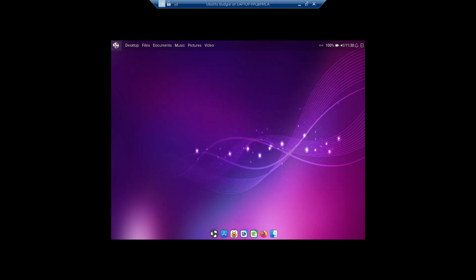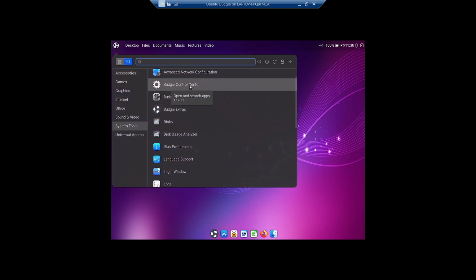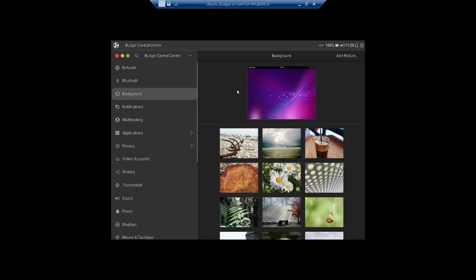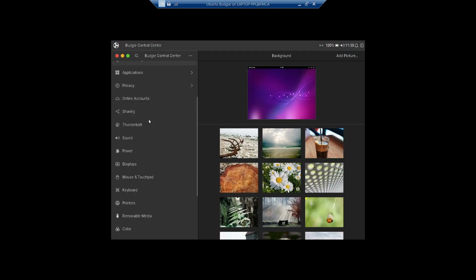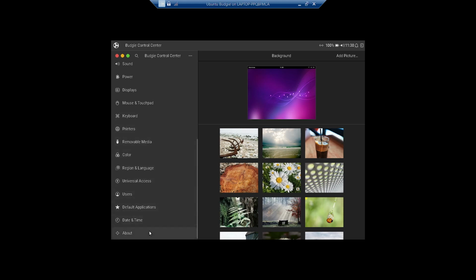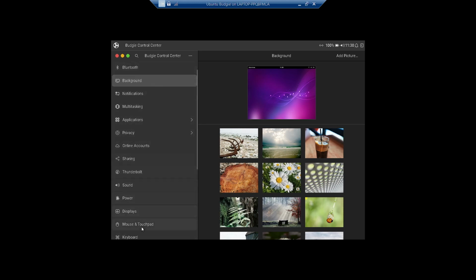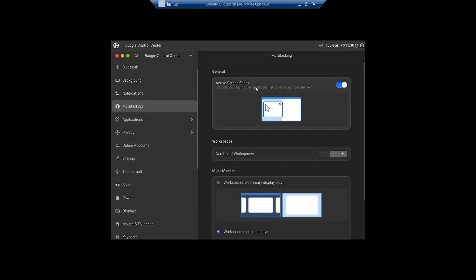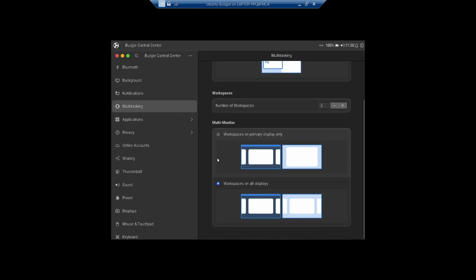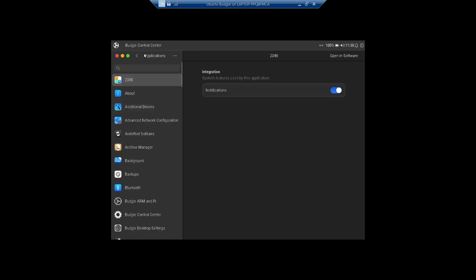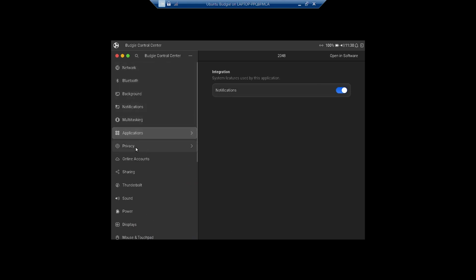So all the traditional GNOME desktop settings are there here also, the Budgie desktop, and you can go check out the Budgie settings. So Budgie settings is nothing but the GNOME settings. All the traditional GNOME settings you can see in the Budgie settings. So I will not go into much detail. You can configure the active screen edges, multi-monitor settings, workspace settings, application settings, everything you can do. The privacy settings for the application, online accounts.